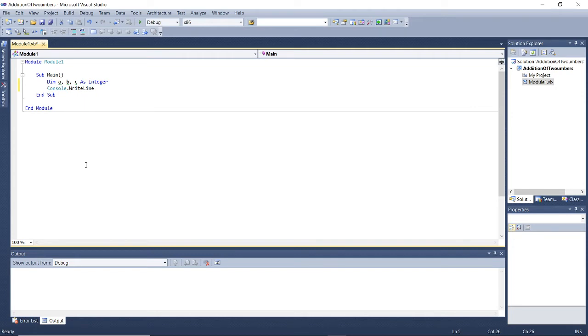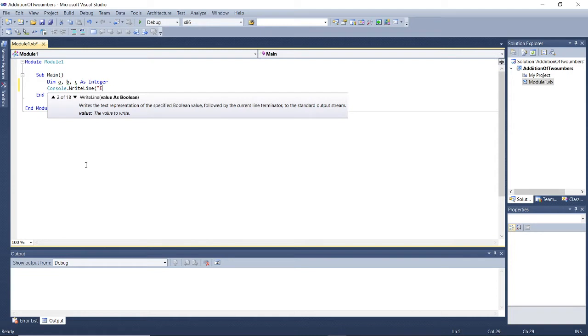Then parenthesis open. It will show what you can write as the content, but it should be in the syntax as per Visual Basic. So what I have to write here: enter two numbers.